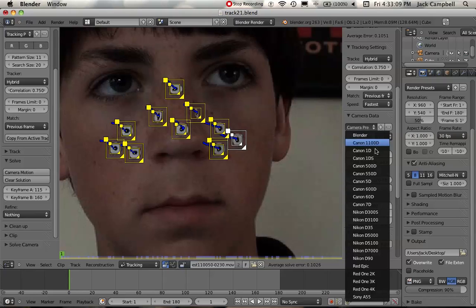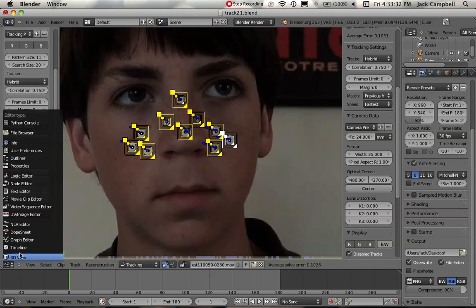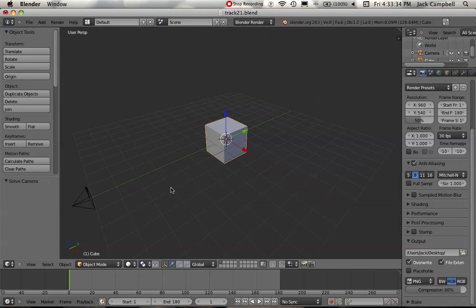If you have one of the cameras that are listed on here, so if you have a Canon 600D or a Nikon, any of those, or a Sony A55, then you can just click those and it will automatically do it. And if you have the correct settings in here, the better the track. Okay, so after that is done, you can click over to 3D view. However, nothing has changed. Now, if you hit Alt-A, as you can see, still nothing has changed.